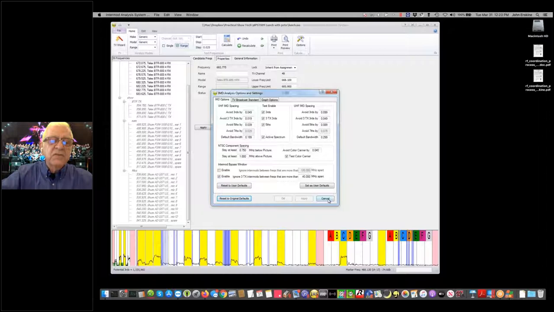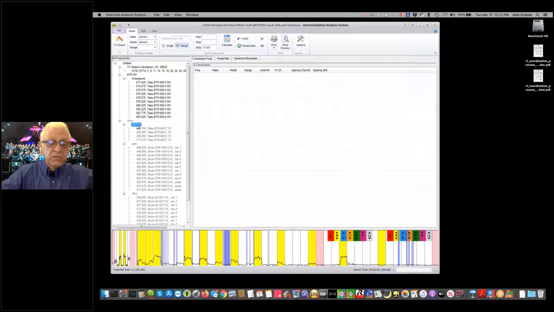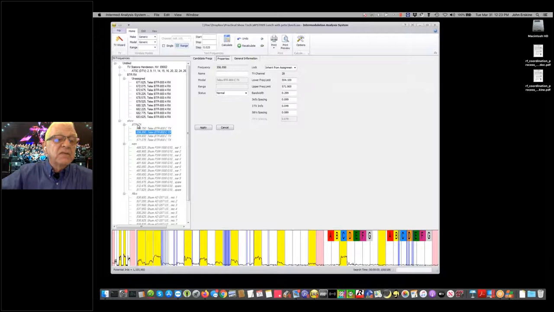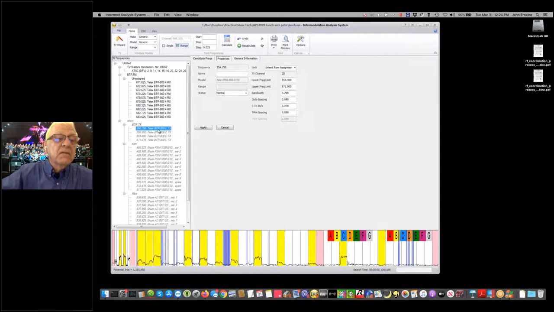If I close this here and I try to do a scan of the BTRs, I'm going to just do a recalculate assignment. And what do I want to do? I want to do Control F. I'm not finding any frequencies any more than the four I had. I'm not finding any that I can add to this list. Let's see if I just do one of them.